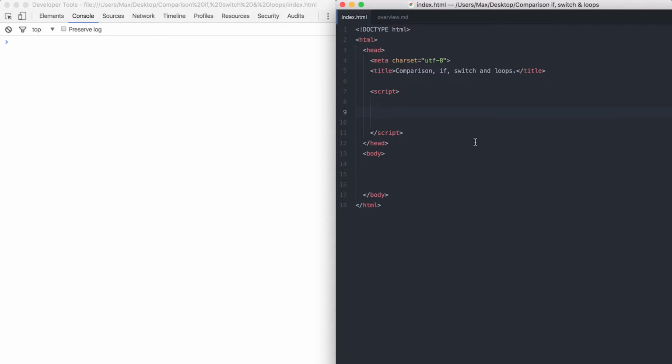I've got my empty index.html and a script right here. And no, it's not empty.